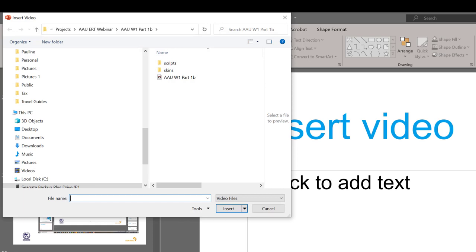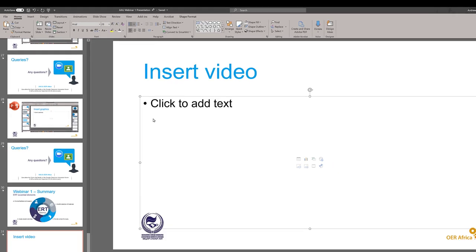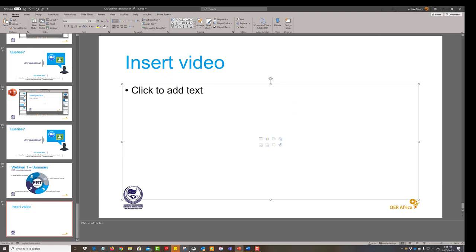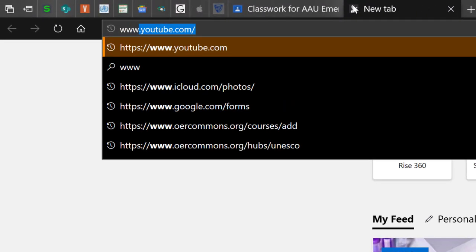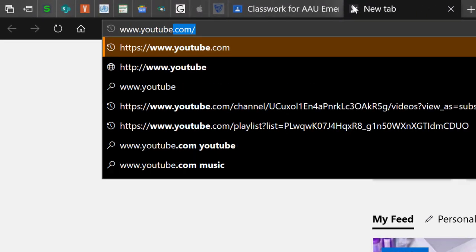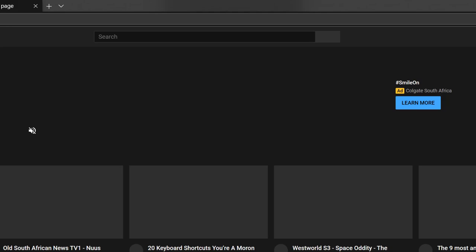But it's more likely that you want to use a YouTube video that exists out there on the internet. And it is possible to embed those videos into your notes. To do this, you need to open your browser. You need to navigate to www.youtube.com and then do a search for the video that you are interested in.